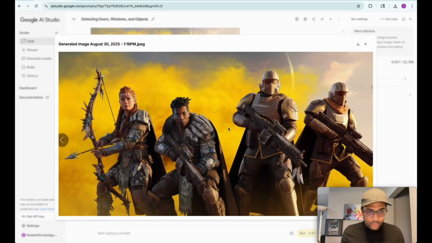Damn, this is super cool. So it kind of blended Horizon Forbidden West into the Helldivers and maintained the character consistency. Basically, two people from the first image, two people from the second image. Okay, that's awesome. Let's move on.